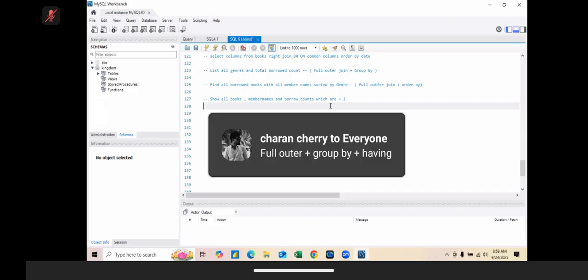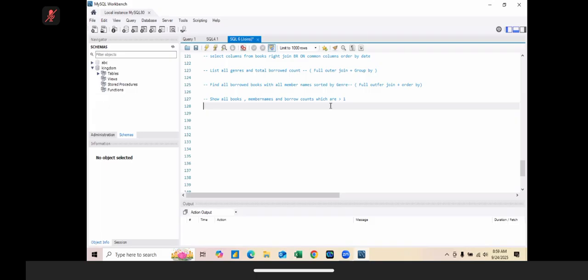Full outer plus group by plus having. Is this correct? Full outer plus group by plus having. Is this correct? Yes? How many says yes? Okay. My question should be how many says we don't know?